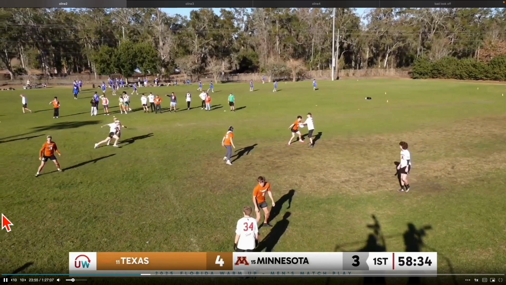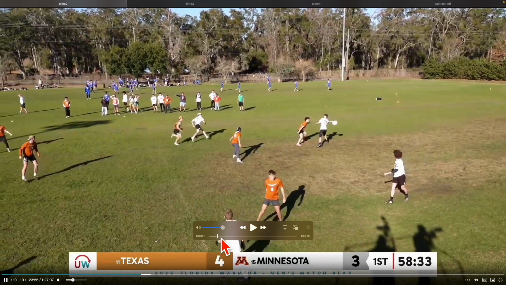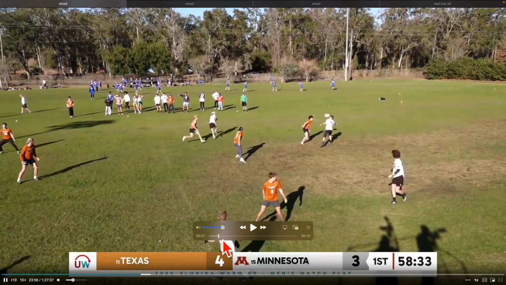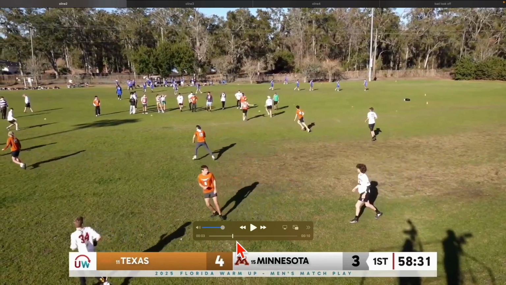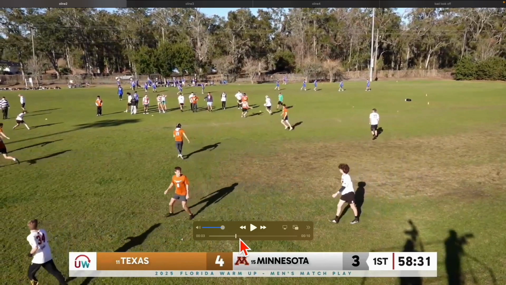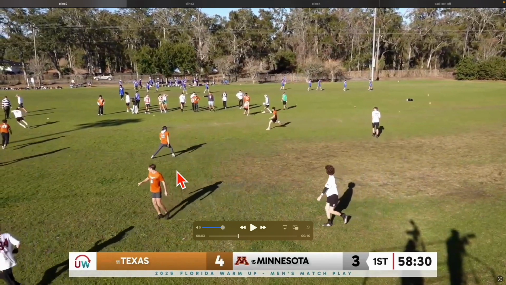I like this clip for a couple of reasons. First of all, we get just another example of Jack starting our offense with a break. It's really, really powerful. If the person picking up the disc can just break the mark to start our offense, that creates space for us and it makes everyone's jobs easier. And then I really like the progression that Gabriel Yacht goes through here.